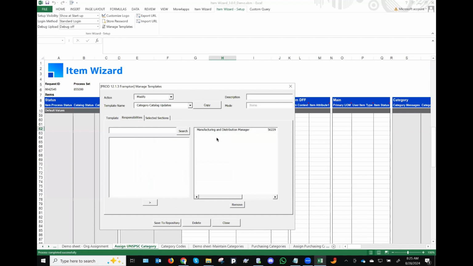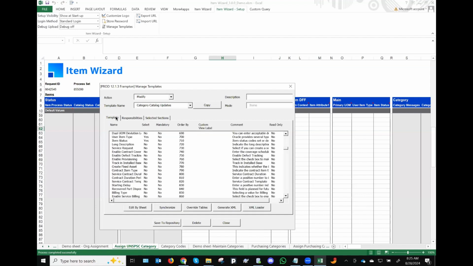So when someone logs in with this responsibility and has access to only one template, they'll just load that template and be able to work with that. That's how this function is. So let me go in and show how to tweak all these, edit and all of that, what is selected and what is not.